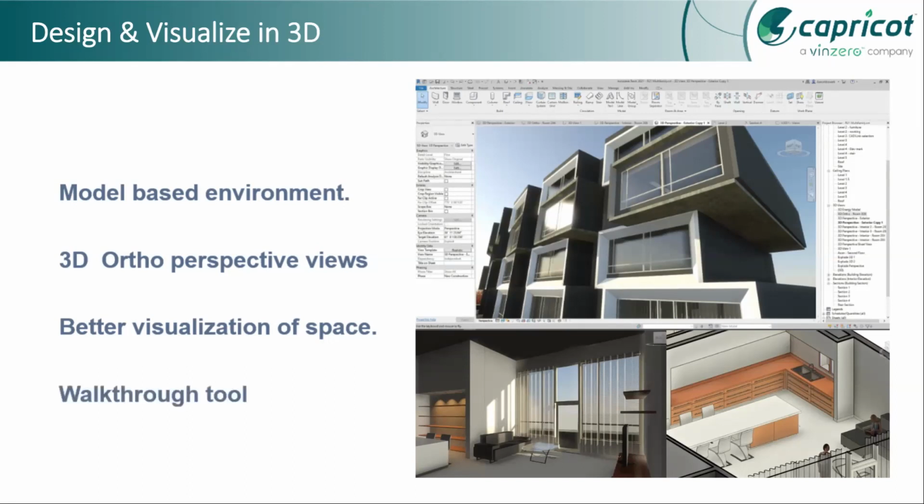Also, there's the walkthrough tool in Revit. You can develop walkthroughs for your requirement or for the ease of developing or understanding the space. Simple walkthroughs can be developed over here.